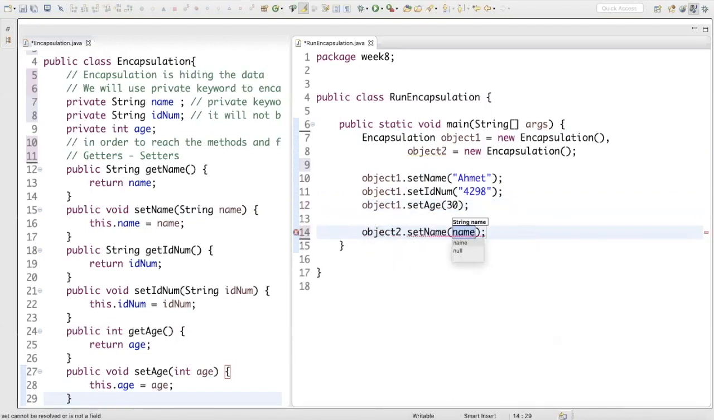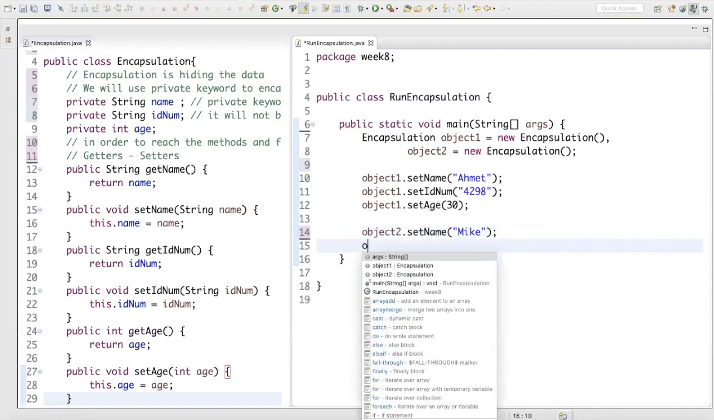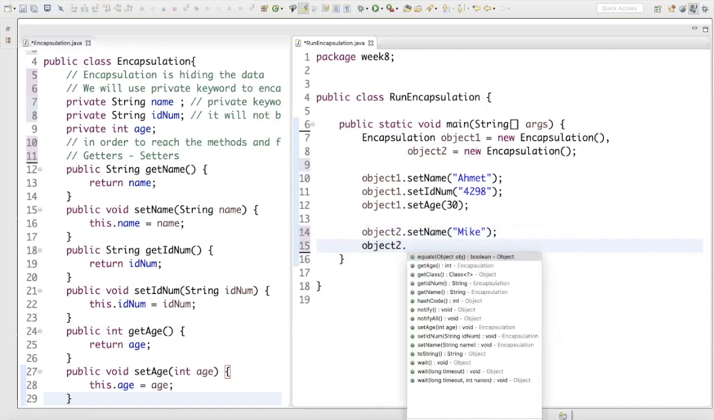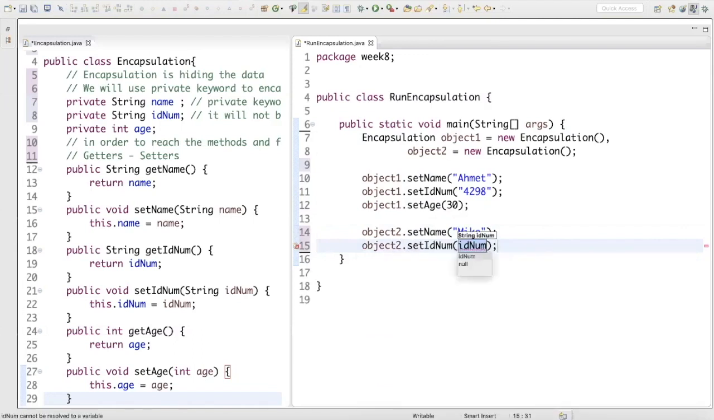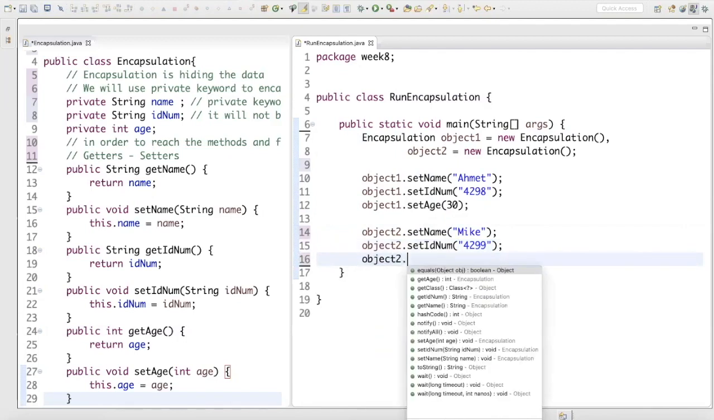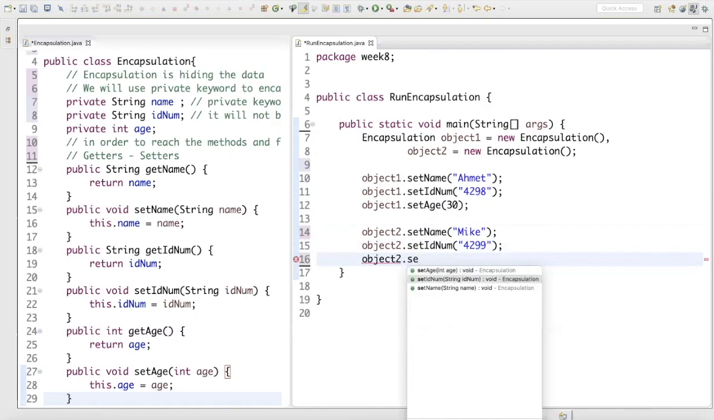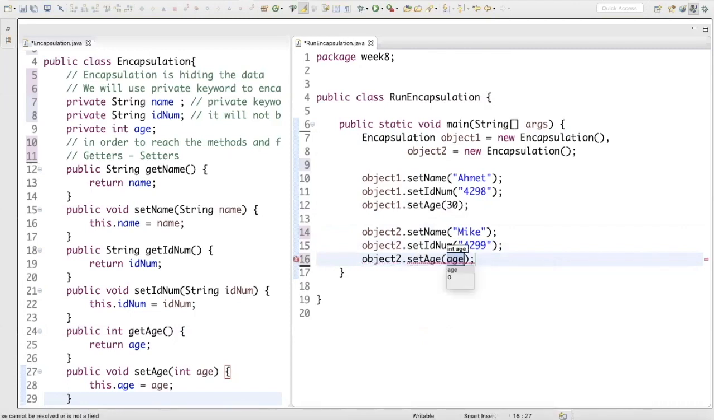Setters are such an important method, guys, and these setters help me to reach this private data. Without these setter methods, I cannot reach these fields directly. There is another way actually to initialize the fields, which is a constructor, but right now we are changing our fields with setters.